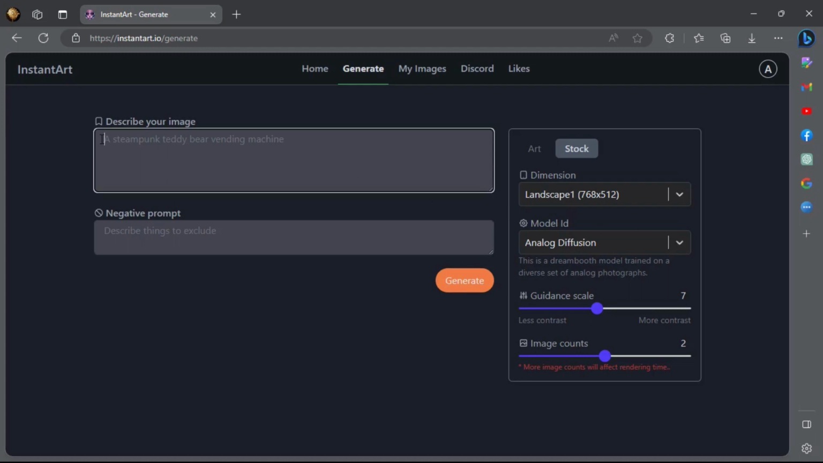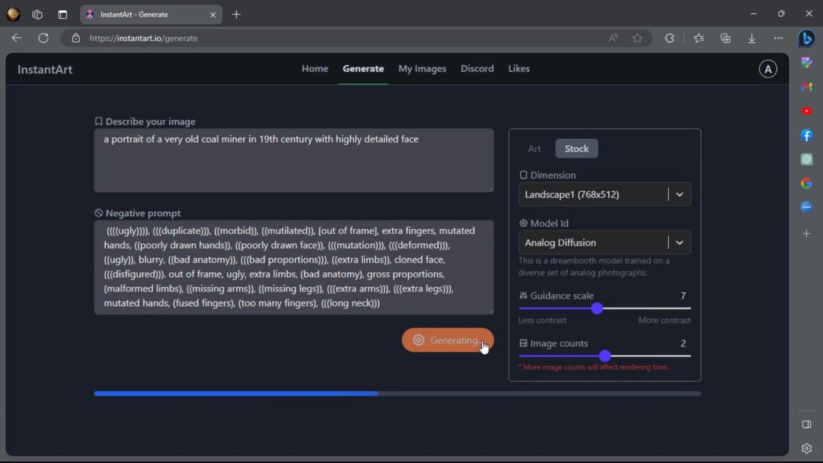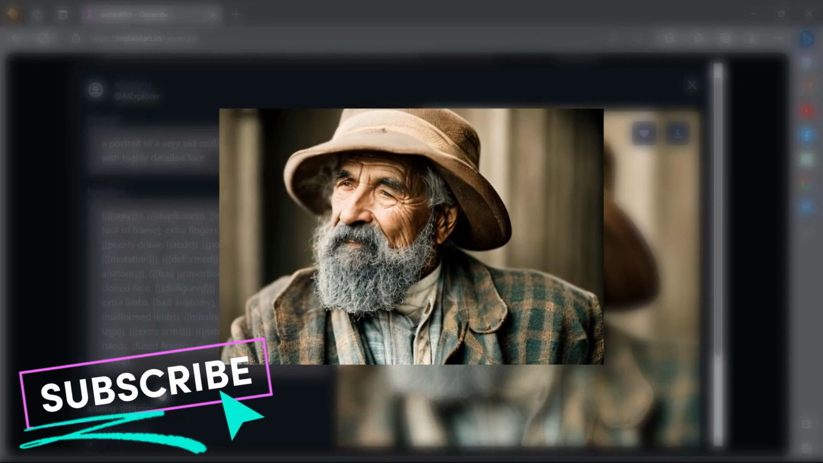I'm going to type a portrait of a very old coal miner in the 19th century with a highly detailed face. Then I paste the negative keywords, and I click Generate. Here you have it. That's it.